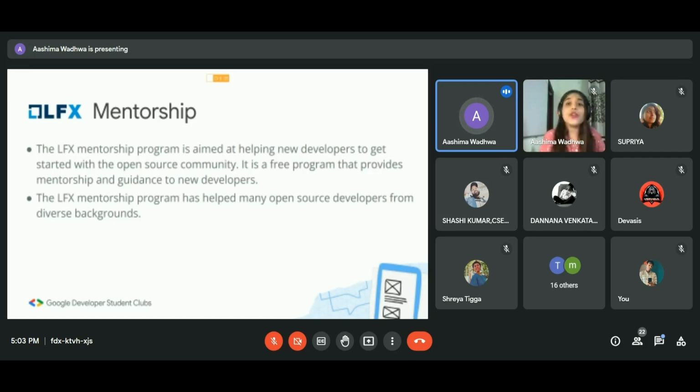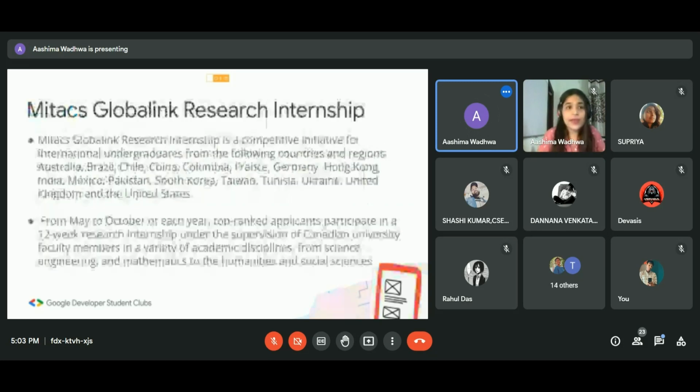Once you get selected, you will be selected for the next 3 months, and you'll be working under the particular organization which selects you. Apart from it, I feel LFX also, if I'm not wrong, runs the whole year, and you can apply in any cohort you want. There are 3 to 4 batches they have, and you can apply to any of them.